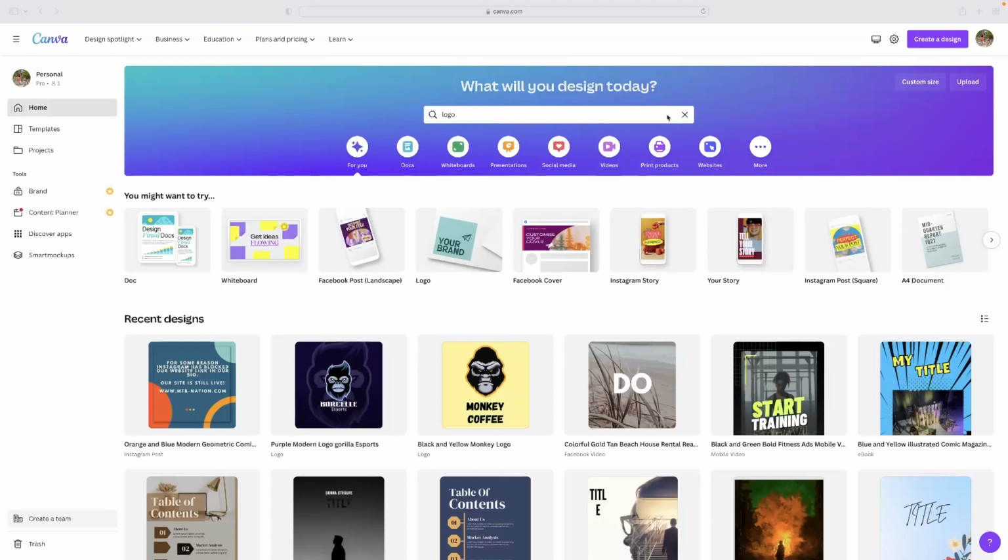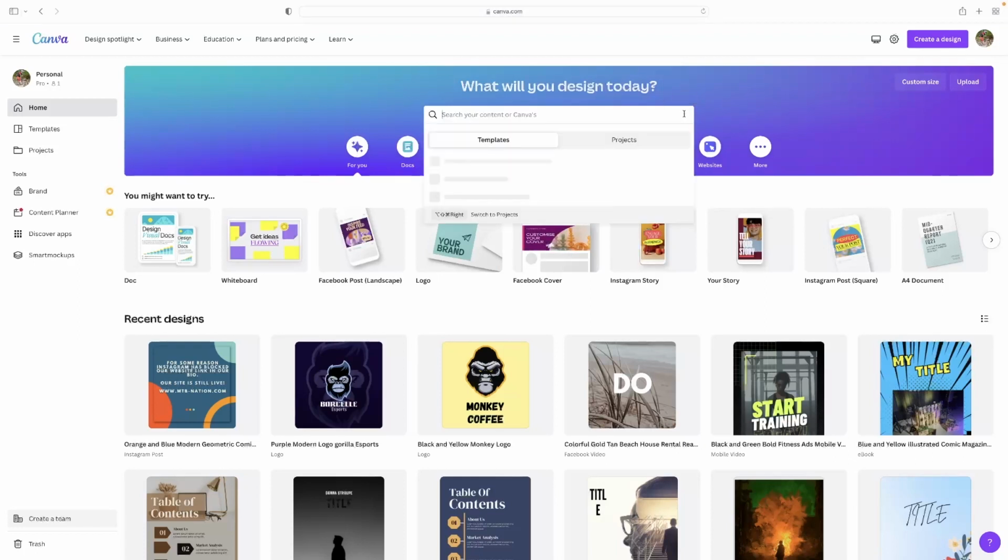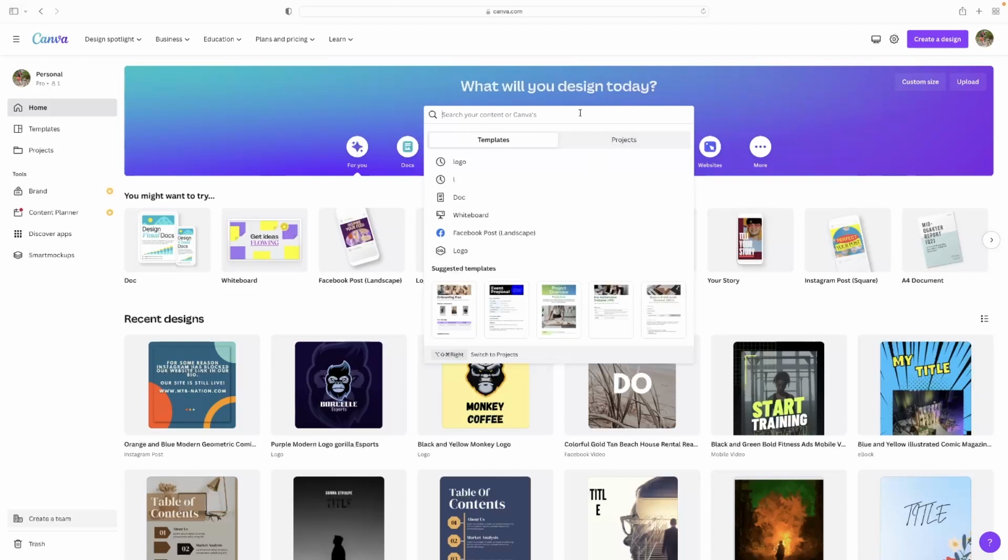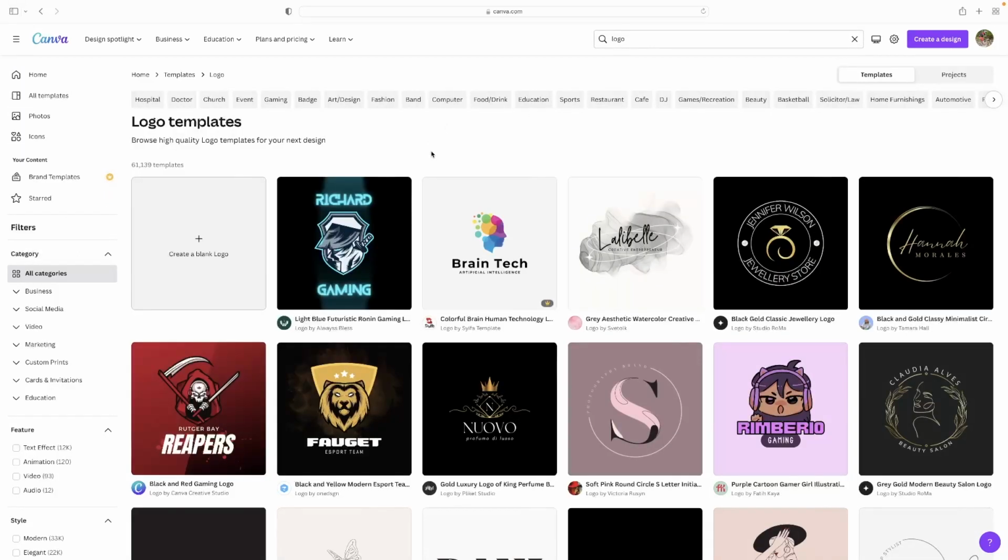Luckily for us, it uses templates, so it's very simple to use and very easy to access, with a gradual learning curve. If you type the word logo into the search, as you can see, that will give you access to templates, which total over 60,000.